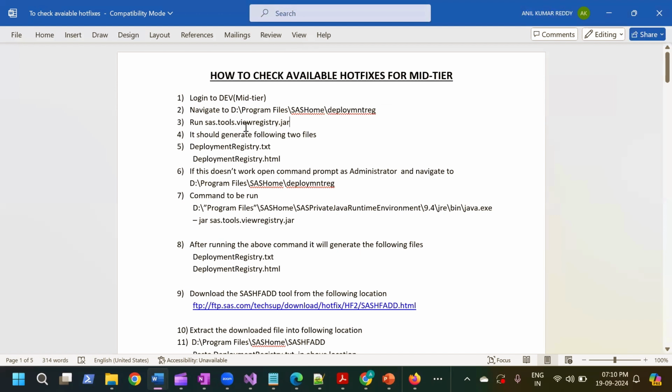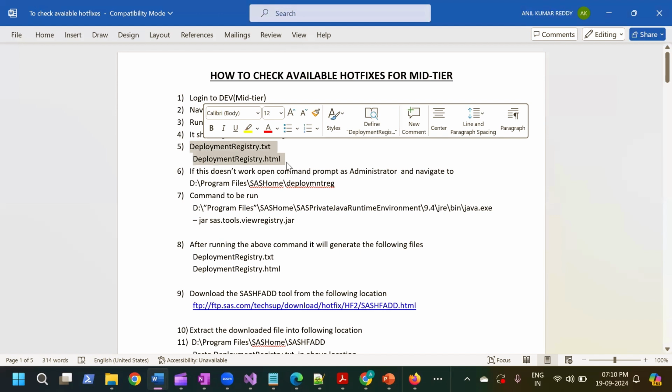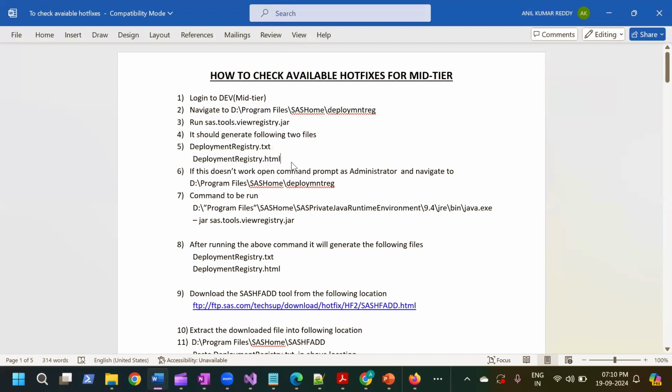Once you run the script, it will generate two reports. One is deployment registry.txt, the other deployment registry.html. These two reports contain the same thing. One is a text file and one is an HTML file. It won't change anything. It is the same content generated in two ways, one in HTML format, one in text format.